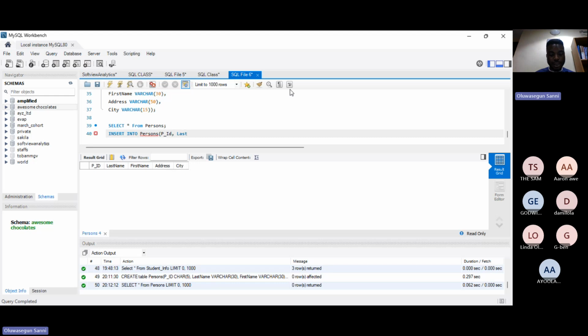I have last name, comma, first name, comma, address, comma, and I have city, right? So this is the table that I want to create. Now I will put the values. Values, right? I'll open the bracket and I'll start from the first. The first one is 1, and because it's a number, I don't need to put anything.